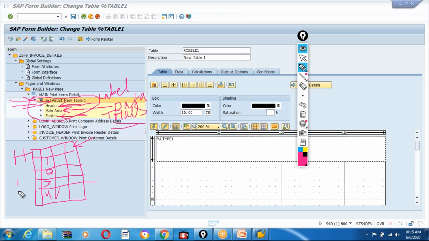So this is in a main area, and maybe I have an amount field. So the total amount is 100 rupees. So this is my footer area. So this is the table, how it looks like in a smart form. So table contains the header area, main area, and footer area.